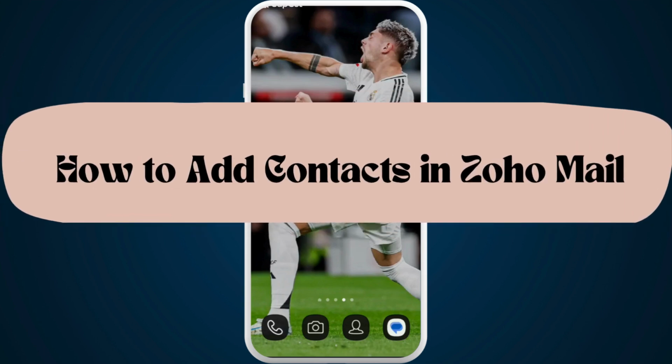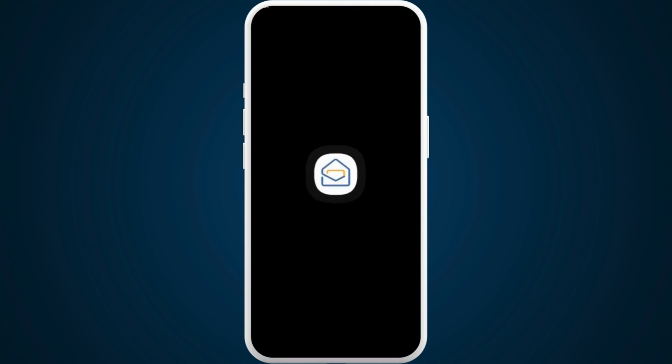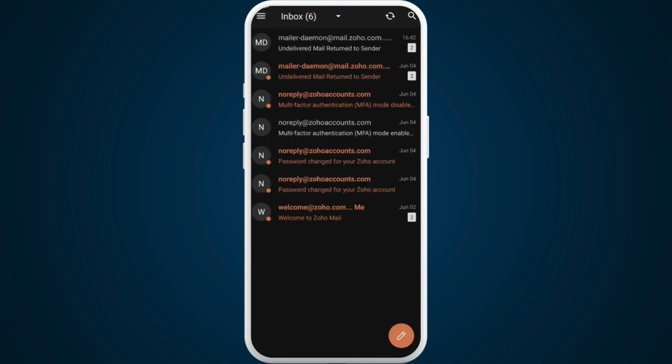How to add contacts in Zoho Mail. I'm going to guide you through the process on how to do it. Let's get started. First of all, on your phone, launch the Zoho Mail app. After you are in the app, make sure that you are logged in with your account. Once you are logged in, you will see this kind of app interface.